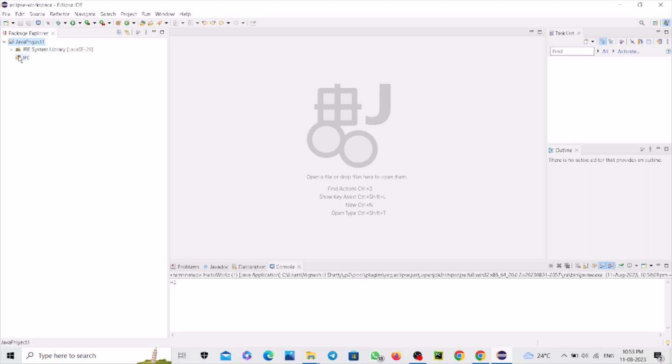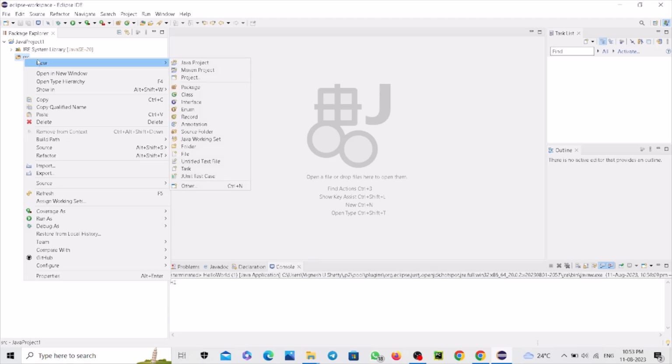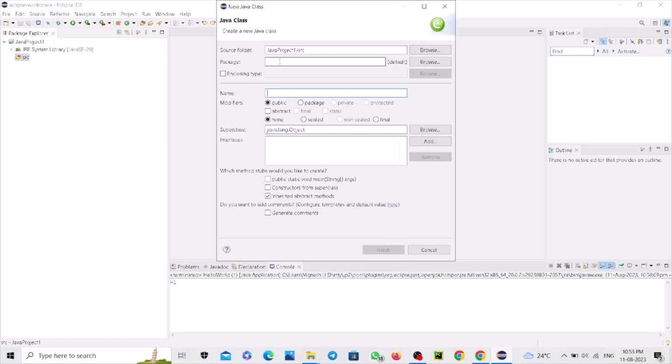Double click on this. On this source folder, right click, select new. Now, as I said earlier, Java is a class based object oriented programming language. So everything which we need to code in Java requires to be typed inside a class. First we need to mention the package under which we are going to write the program. It is Java project 1 which we created now.